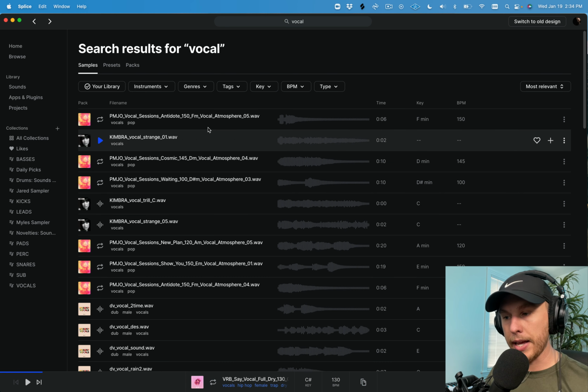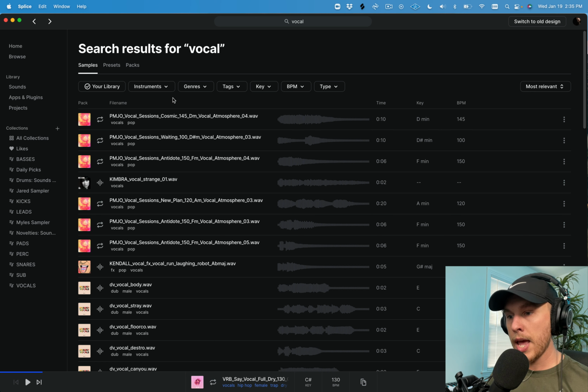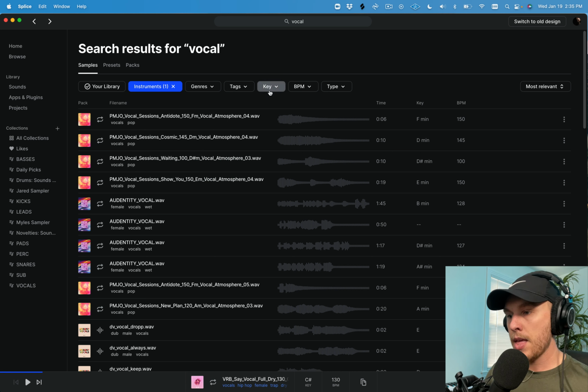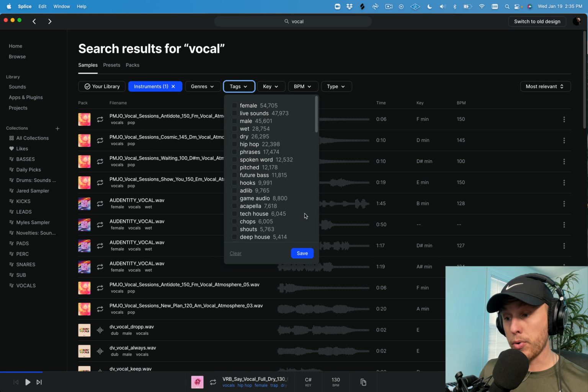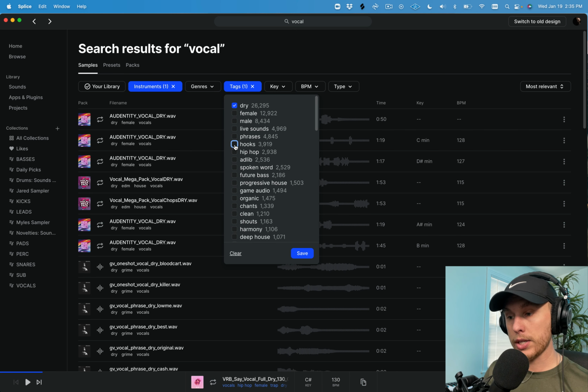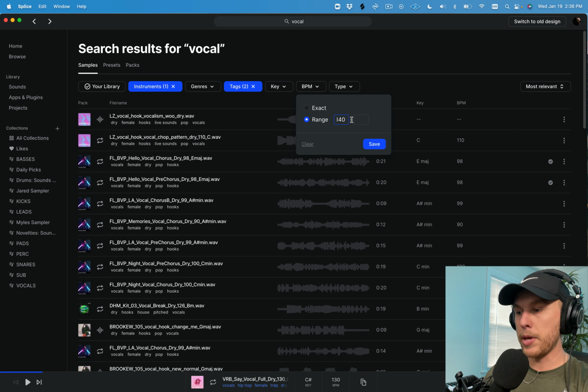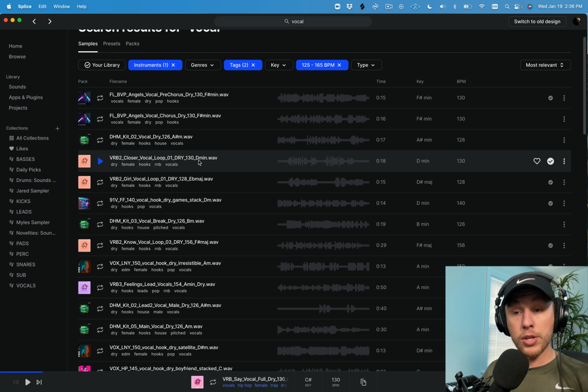Here are a couple of tips I usually follow when I'm looking for vocals. I'm going to select vocals first as an instrument, hit save there. Then I'm going to go to tags, and this is important. I want to go to dry and hooks. Another thing too, you want to dial this in by BPM. It's not really helpful to find the exact BPM because we can play around with plus or minus a few. Usually if we're working at a tempo, let's say 140, I'll search at 125 and then 165. Now we've narrowed it down to vocals, dry, meaning they don't have any effects, and in our BPM range.